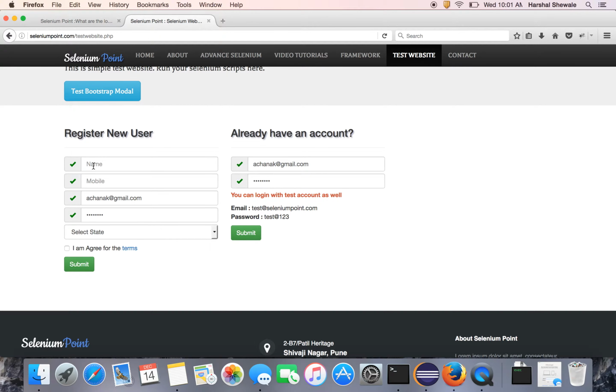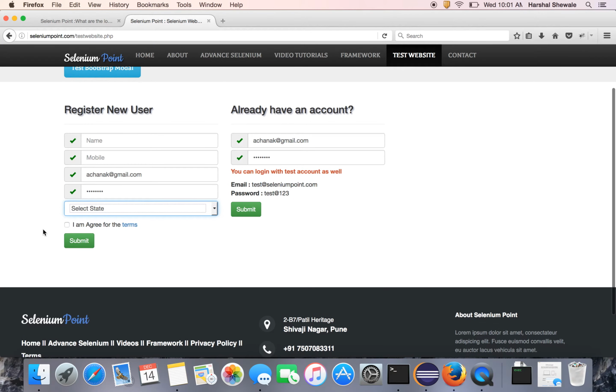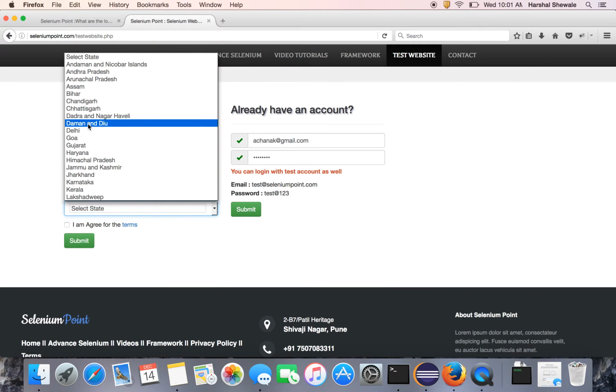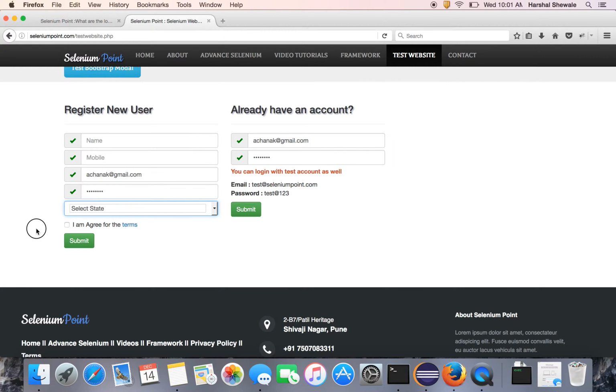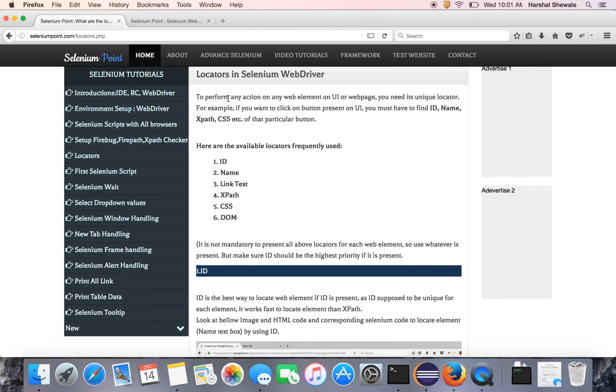For example, this is a text box, name, mobile. This is a select box. This is a checkbox. This is a button. So Selenium has to enter a value in the text box, select a value in a select box, a drop down, and click on the button. In order to perform these actions, Selenium has to identify unique identifiers, and those identifiers are nothing but the locators. Selenium supports different locators, which are mentioned here, like ID, name, and so on.